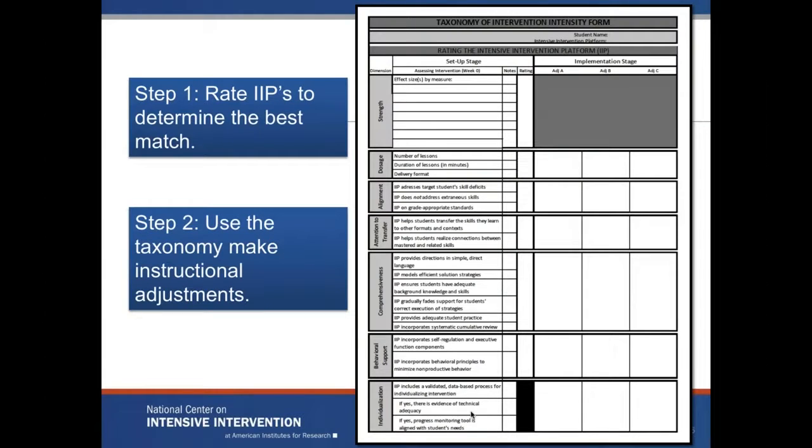The taxonomy comprises 7 dimensions. And here's an example of a form that you could use to rate an intervention platform on those 7 dimensions of intervention intensity. We've provided a draft of this form in the handout section of this webinar, so feel free to access that as we talk about this and move through this webinar.